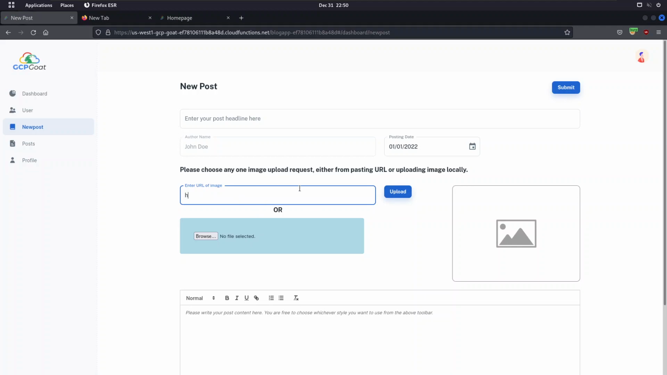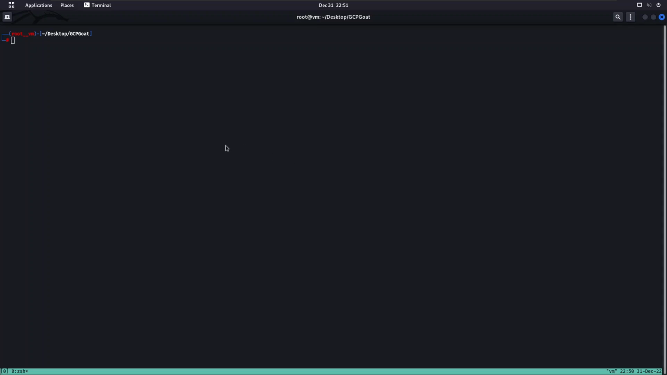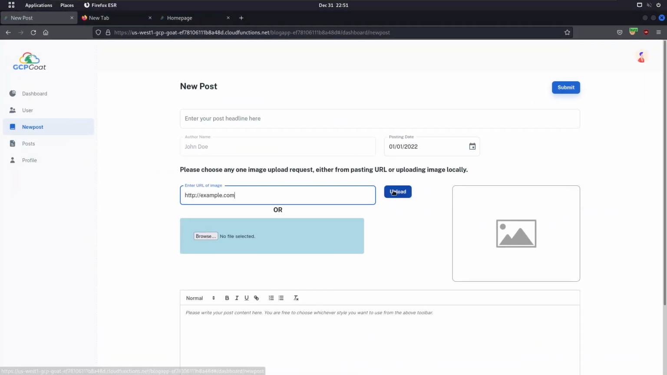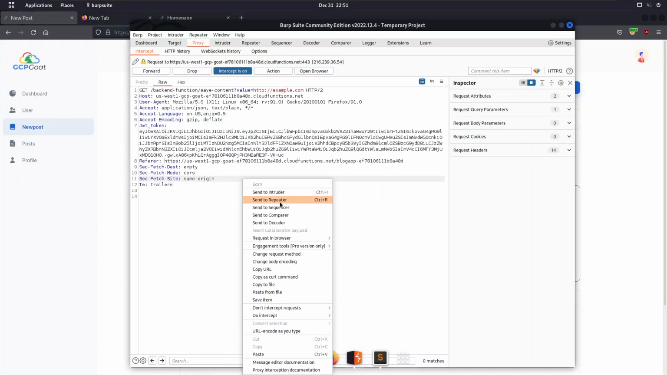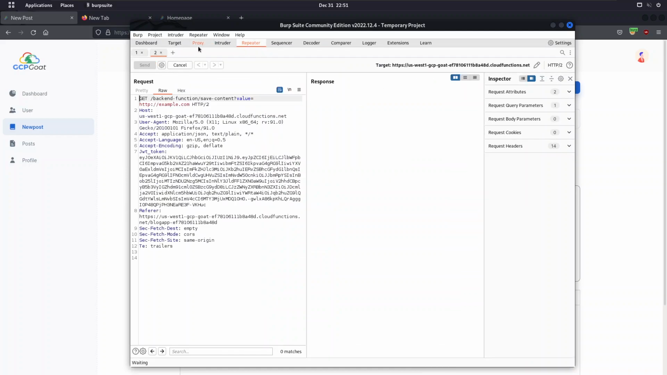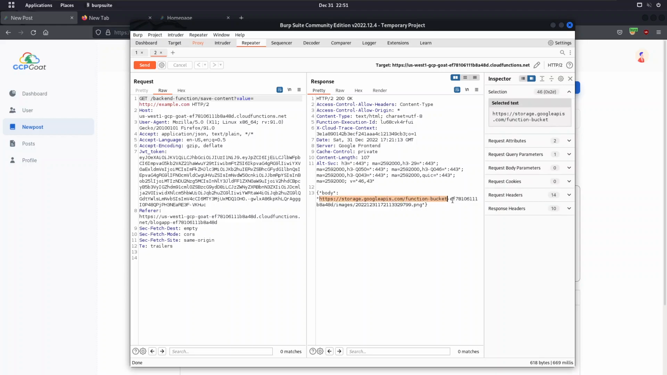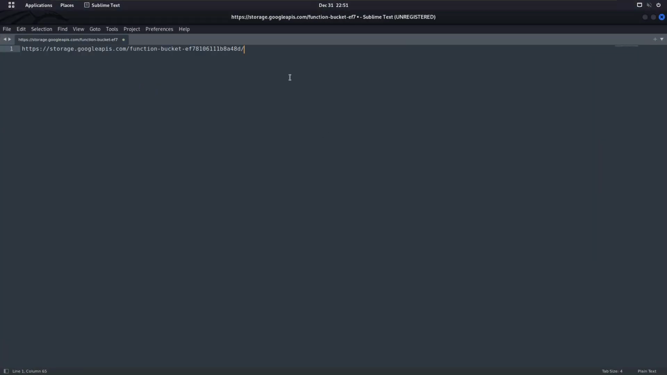If I show you once again, send this to repeater, and so this is the first bucket which we found in the previous video as well. Let's save this here. So the bucket name is this.